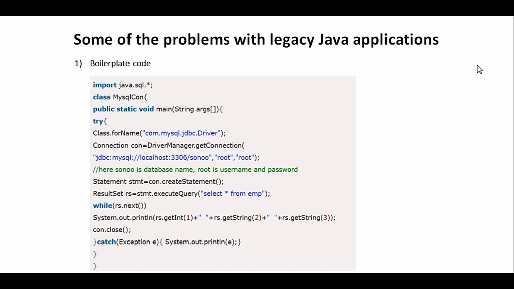So in this chapter we're going to see some of the problems with the legacy Java applications that do not use any framework and why we need a framework in the first place. And yeah, let's look at some of the problems with the existing legacy Java applications that do not use any framework. So the first point is boilerplate code.